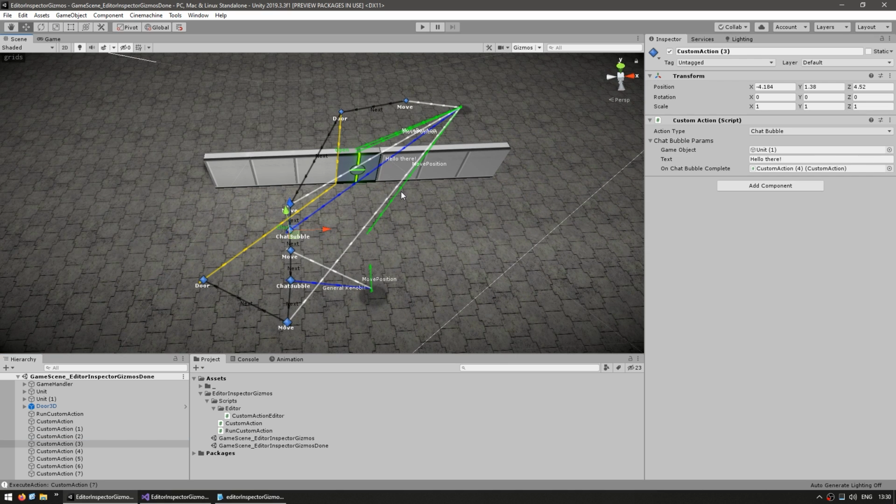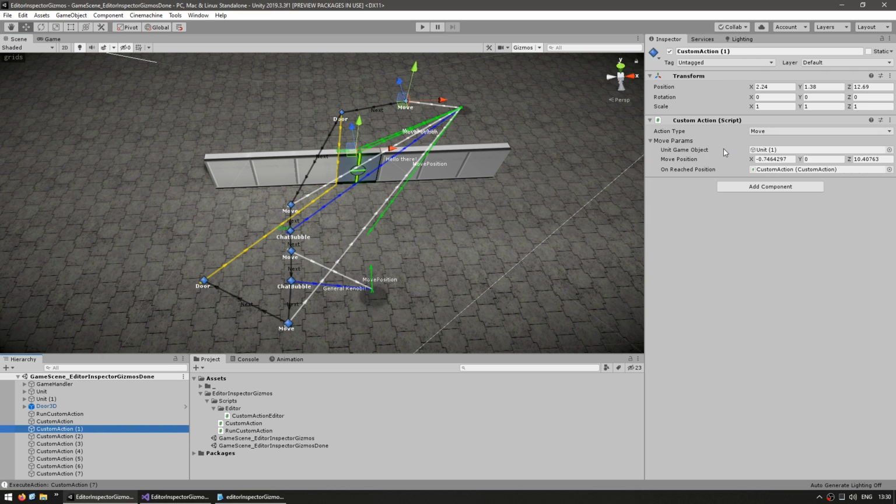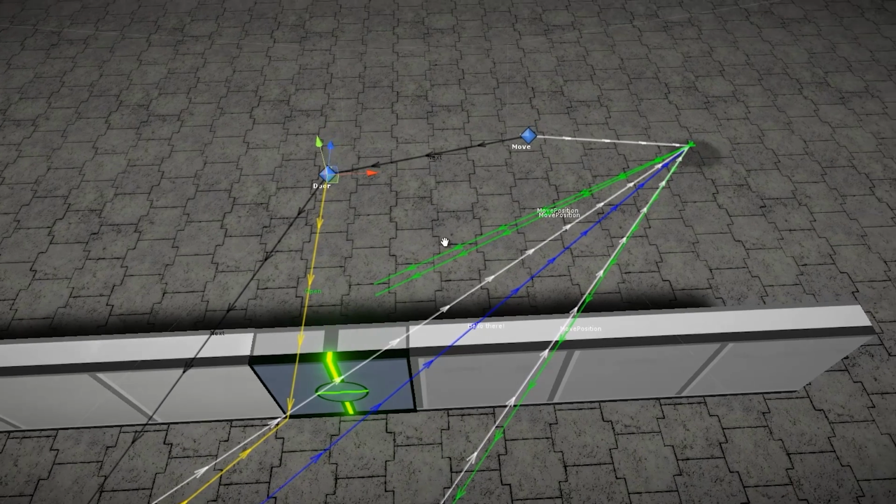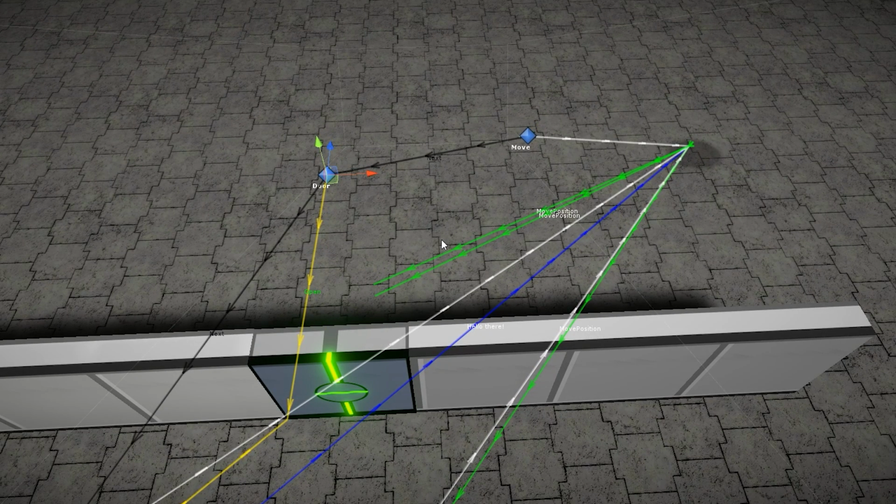And here it is with all the editor scripts enabled, and right away you can see that the parameters shown are dependent on the action type. So this is the chat bubble, it only shows me the chat bubble parameters. This one is a move, it only shows me the move parameters, and this one a door, and again only shows the door parameters. So the custom inspector is showing different fields based on the logic of what I have selected in this field. And visually in the scene view, we can also see a bunch of arrows and labels that clearly indicate what each action is doing.